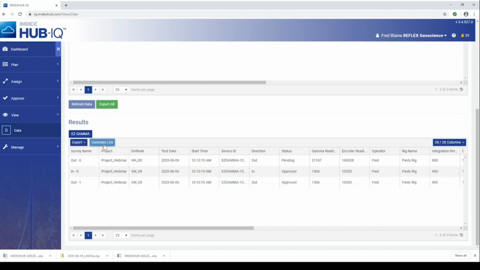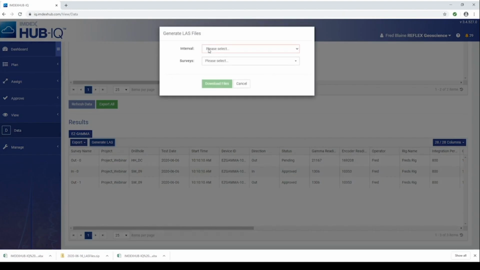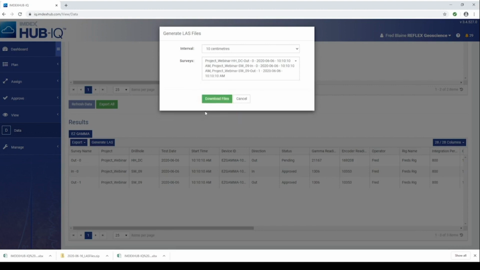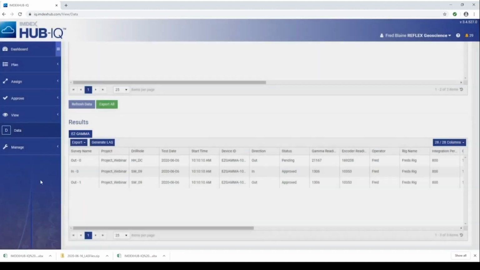We can also generate a LAS file. So this is if you want to bring it into some downhole plotting programs or the like. So here we can just select our interval, which surveys we want to export. Just select that LAS one, update that, and then we can just download the files, and it'll download a zip file containing those LAS files.